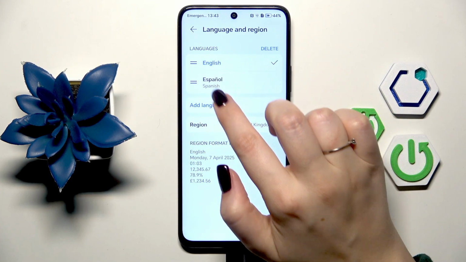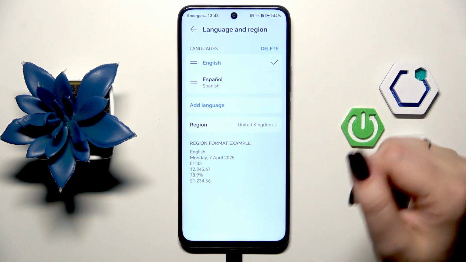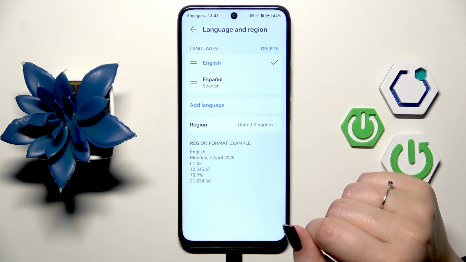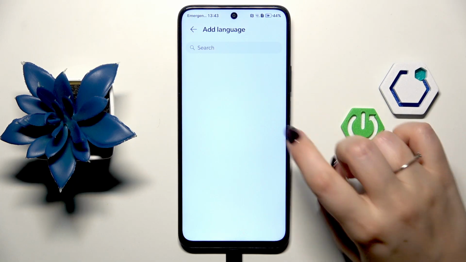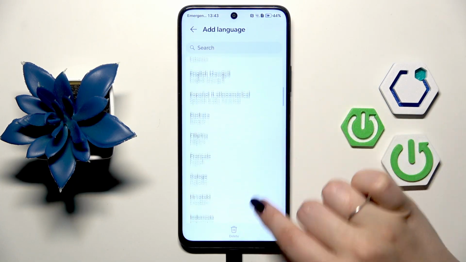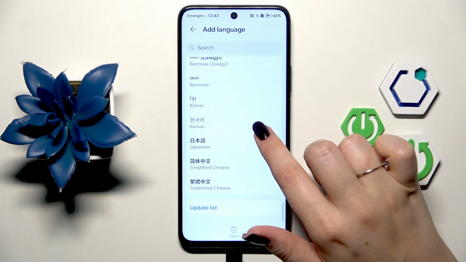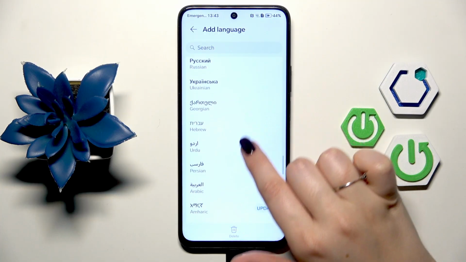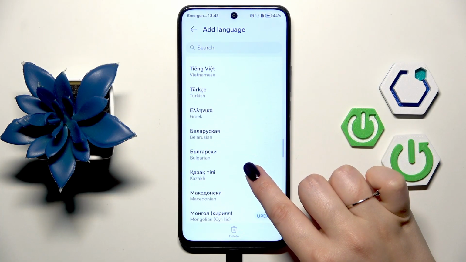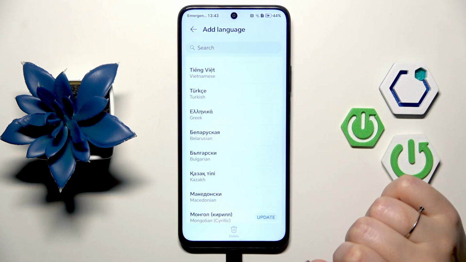So here we've got the list of all applied languages, let's say. We've got English and Spanish. So let's start with adding new language. Add language, tap on it. And here we've been transferred to the full list of available languages from which we can choose. So simply find your language and then tap on it. I'll pick maybe Greek. Just tap on it.